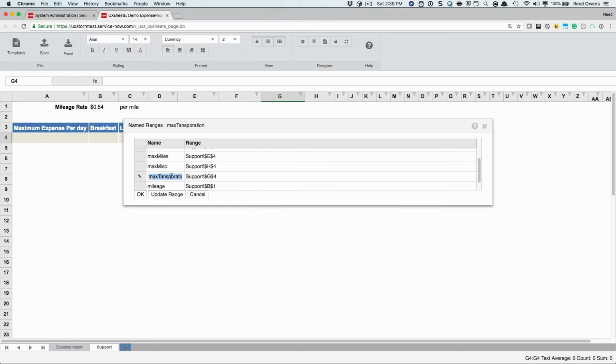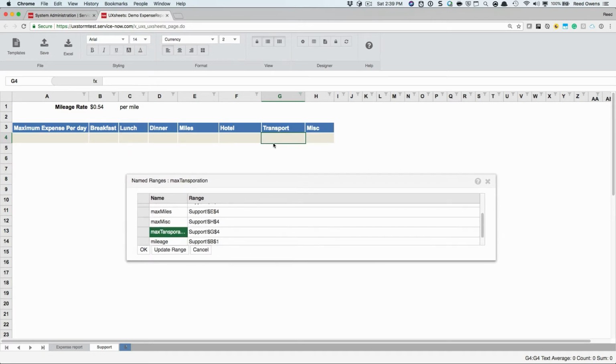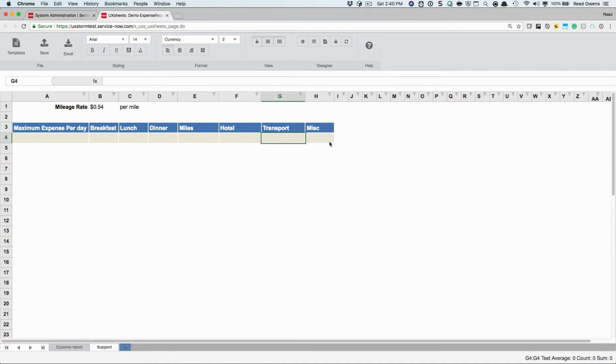Well, what is that? I clicked on it, and now notice that we actually highlighted the field over here on the second sheet underneath the support. There's a max transportation cost. So this row here is going to allow us to specify what the maximum is for each one of those columns for the user. Well, cool. Well, how do we get data in here? Well, let's quickly take a look.